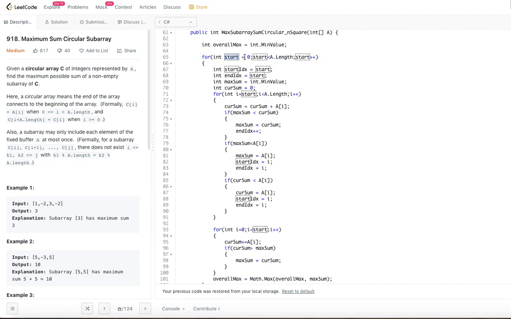We'll start with 0, and from start till the length we are going in this for loop, and from 0 to start we are going in this for loop. Essentially we are trying to calculate the max subarray sum here, keeping track of the max sum for each starting point, and we keep the overall max as long as it is more than the current max sum.